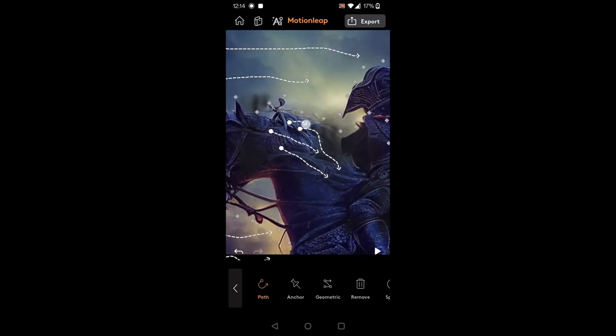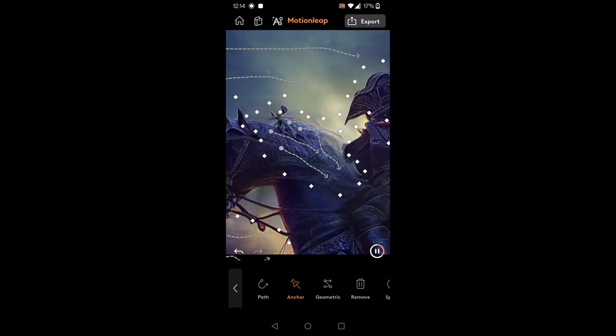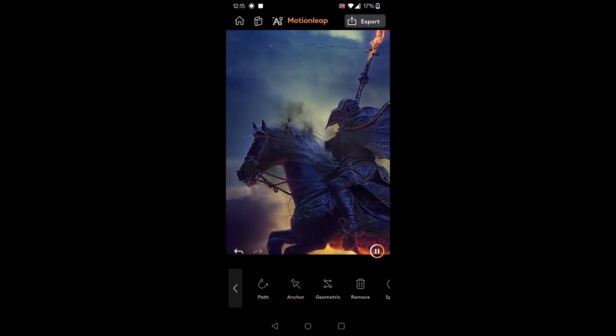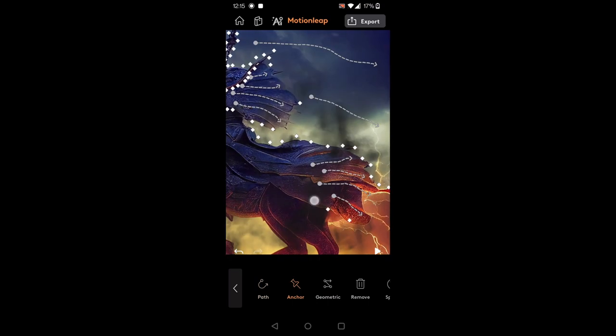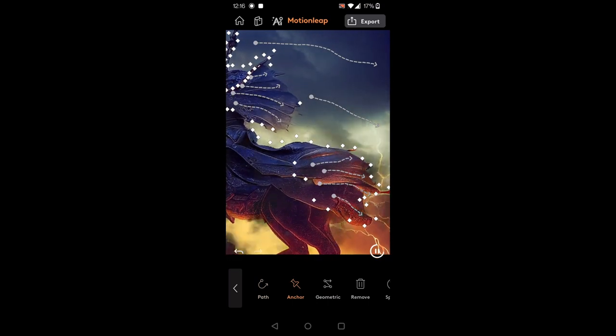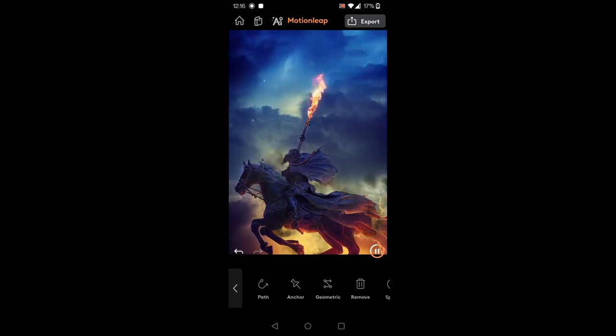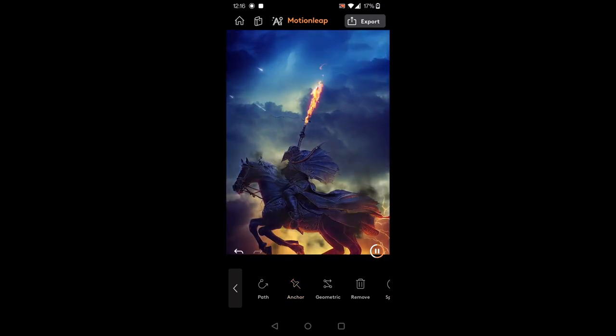After that, more changes, a bit more animation to the hair of the horse, some fine tuning. Again, I could spend a lot of time with each one. A bit more for the tail, whatever this tail is. And overall, I was happy with the final result, and well, just export it in 2K. You can do it in 4K as well.